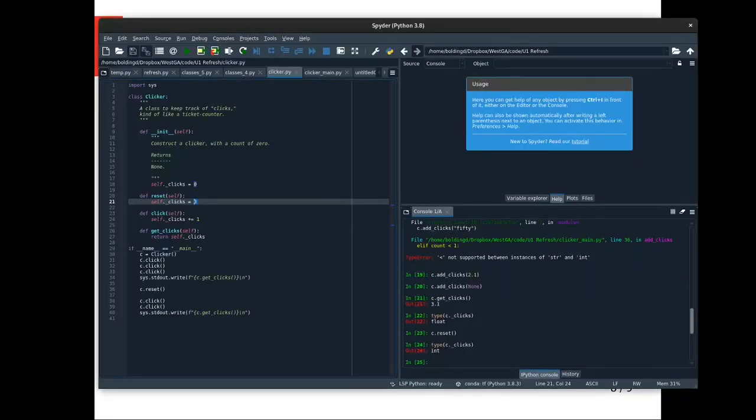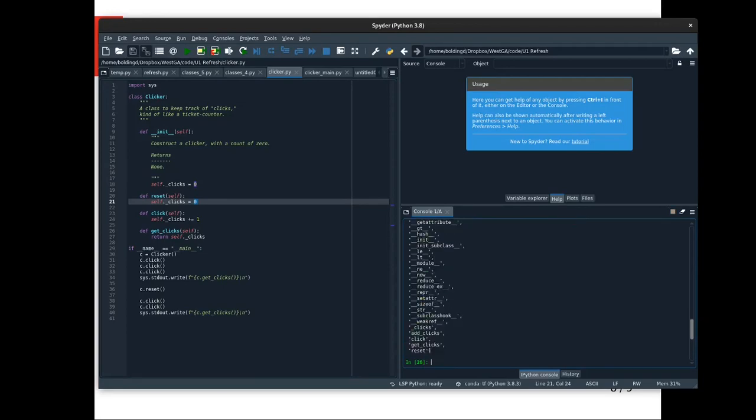So, if this is our Spyder environment, I can type dir(c) and see all the names that c has. Remember, c is my clicker object. Note that it has defined a whole bunch for me, but I can see the single underscore clicks. I can see it listing the add_clicks, click, and get_clicks methods, right? These are all names defined in that namespace.